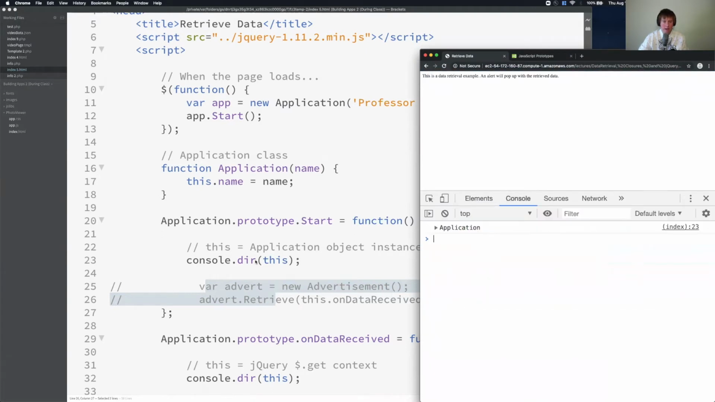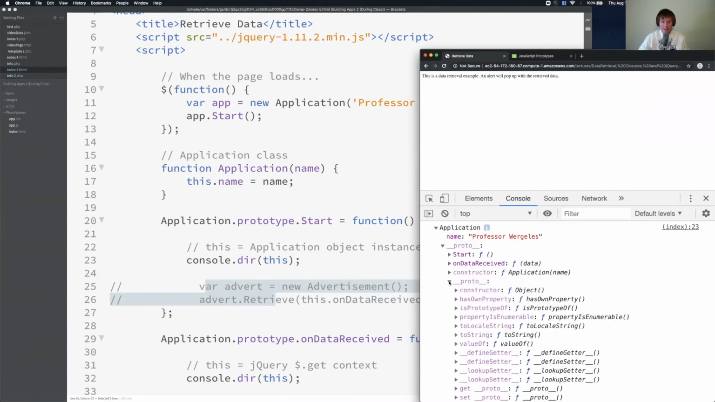So you'll see when I print out this, it is the application object. That's going to be a class. I'm going to open up the application class. You'll see it has name equal to Professor Wergeles, and then it has a prototype. So the prototype's an object. It has onDataReceived, and it has a constructor, and it has the default prototype.